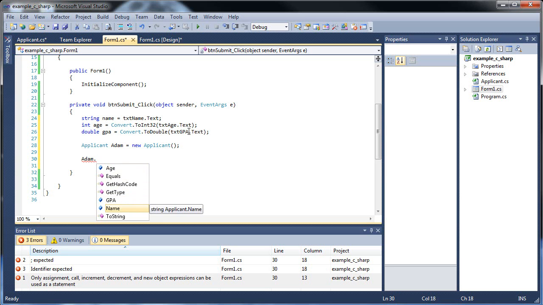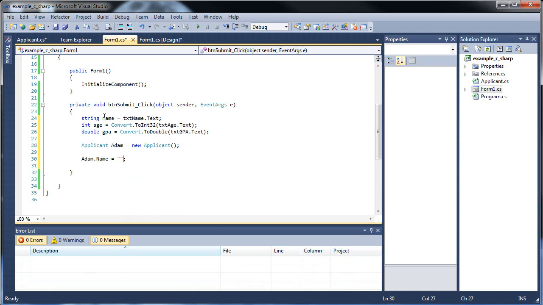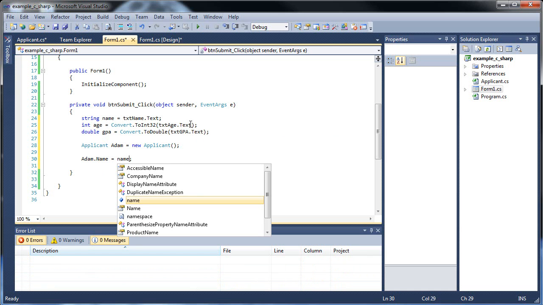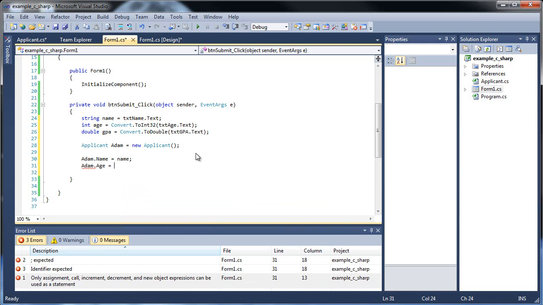Okay, so let's throw Adam dot name and set that equal to. Now, because these are variables, not methods or functions, you don't put the parentheses there, so don't worry about that. And we can set that equal to a string like that, but we already have a string up here called name, so let's call it name. There we go. Then down here we could go Adam dot age, set that equal to age. And then we can go Adam dot GPA is equal to GPA.